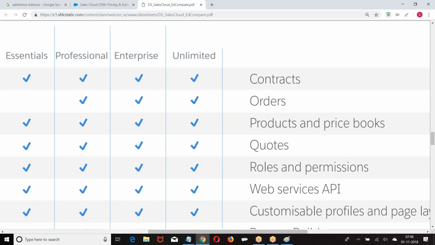Now, Sales Cloud deals with the sales process. Service Cloud deals with the service operation, maybe a call center mode of operations. Sales operation, Sales Cloud. Support operation, Service Cloud. After sales, whatever you carry out is support. If you want to maintain that support application, then we go for Service Cloud.